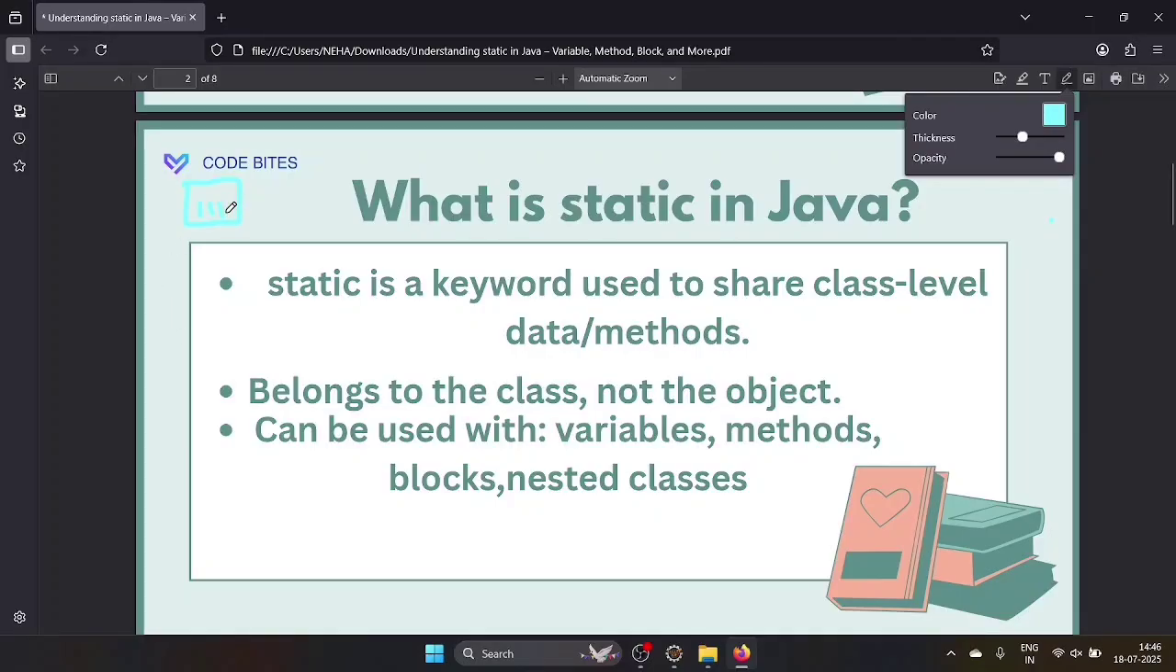Object means, let's take students here. Each student is an object. Static means common for all the objects. It belongs to the class, not to an object, okay? We will take one example so you will understand how it works, what it means that it belongs to the class, why we are doing the coding part, and where we use static.